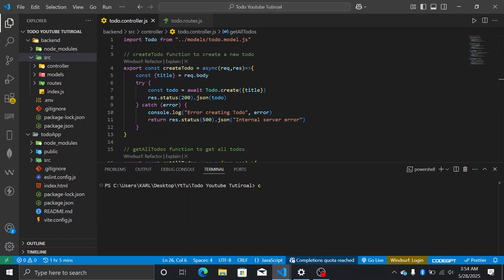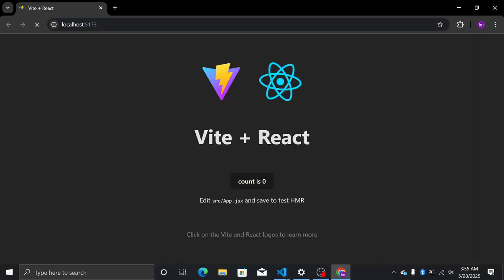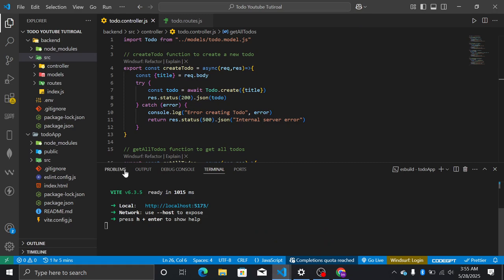Let's run our backend first and see it's running. Let's just navigate to our to do, npm run. It's just a simple Vite and React app. I showed how we did this installation in a previous video, so you can also watch it. Okay, let's just get back to the code and click on this to split the screen.